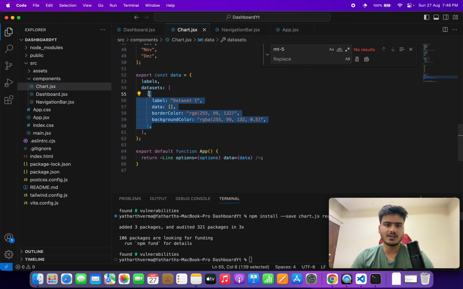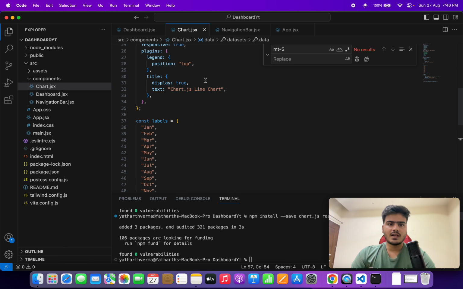Cool. Let me just enter some dummy data over here. Maybe 10,000, 20,000, 15,000, 12,000, 14,000, 8,000. Save it. Yeah, let's import this component in our dashboard.